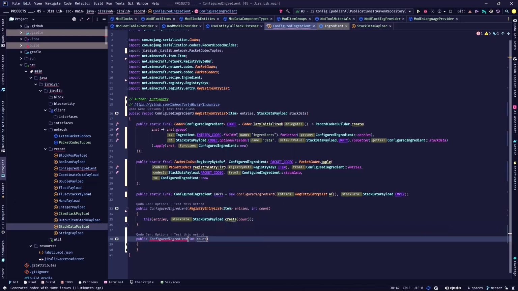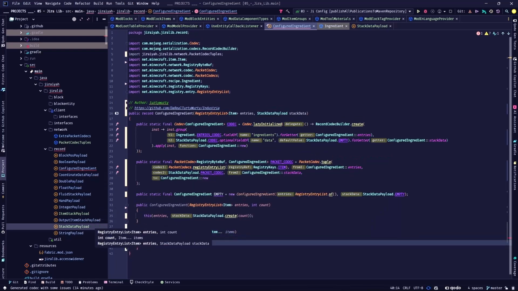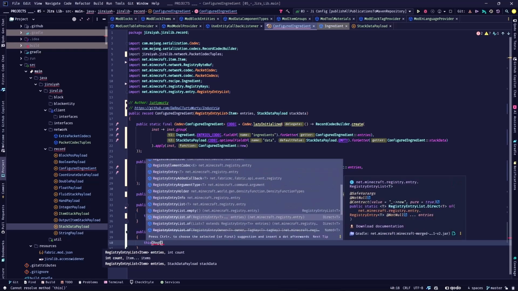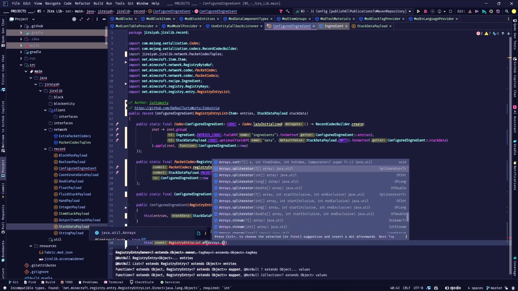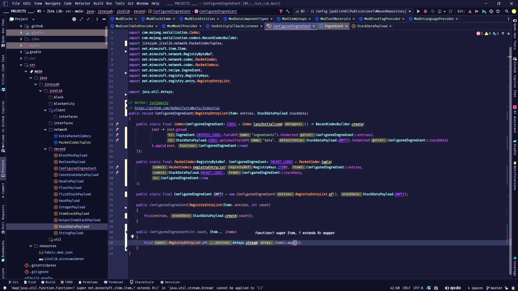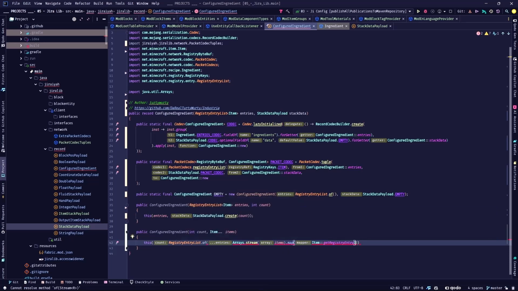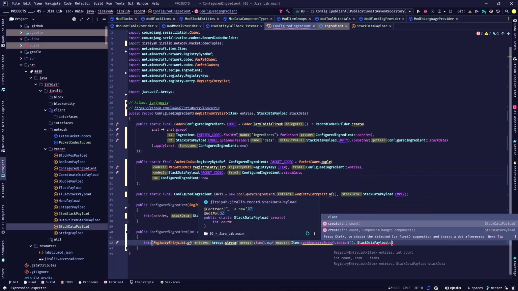Then we will have another constructor. This one, we go with int count, then an Item, unlimited parameters of items. We call this on the RegistryEntryList of Arrays.stream for the items. After the first parenthesis, we call map. And here we say Item::getRegistryEntry. After the first parenthesis again, we convert it back to list. And one extra parenthesis later, we say StackDataPayload.create from the count.